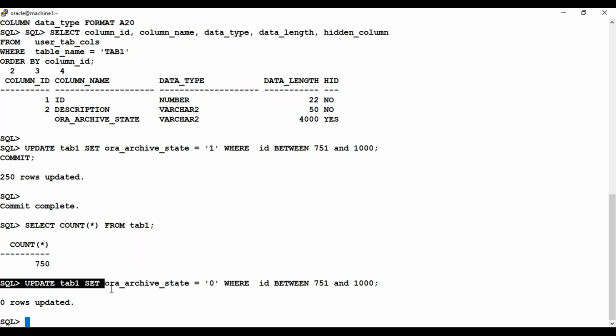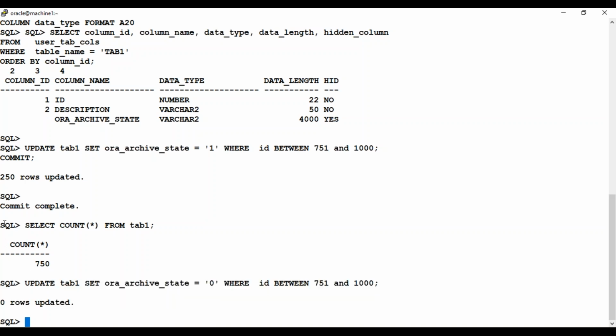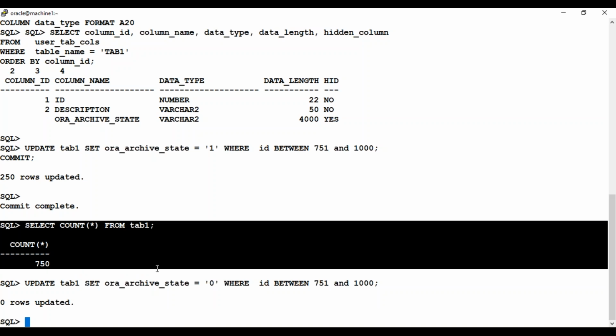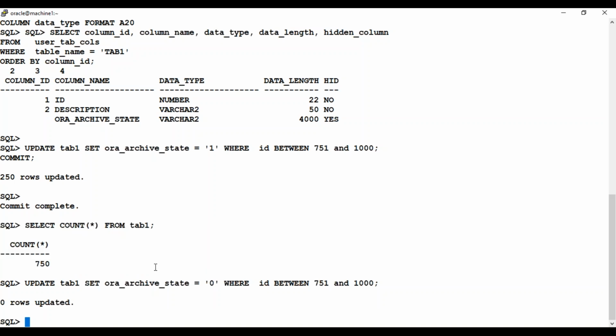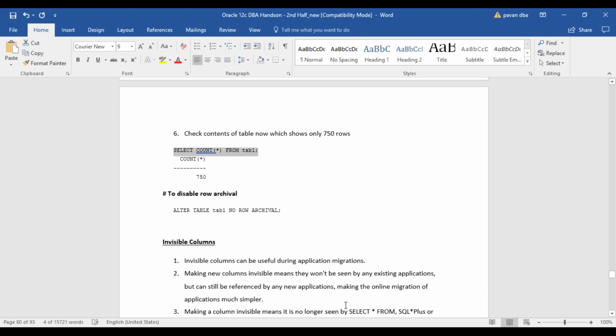So now you can see the operations as well. If you try to see the ID between 751 and 1000, you can see it is saying 0 rows updated, because Oracle already treated those 250 rows as not in the table. So we have a way that we can go ahead and see the content of that. I think I just forgot to mention that here.